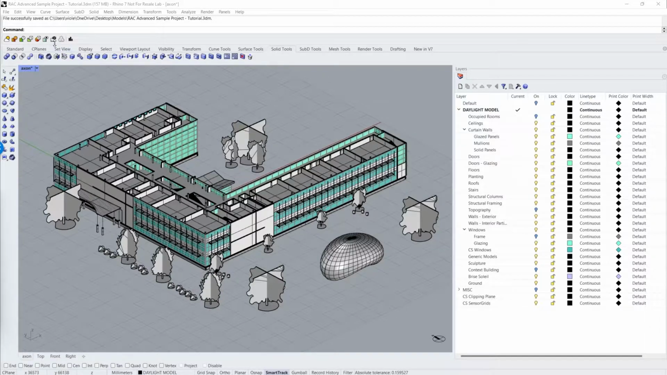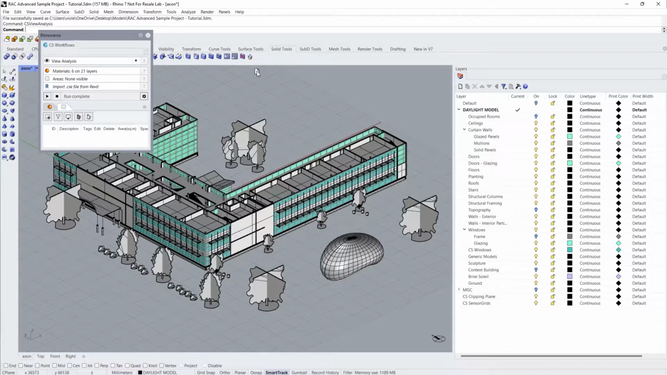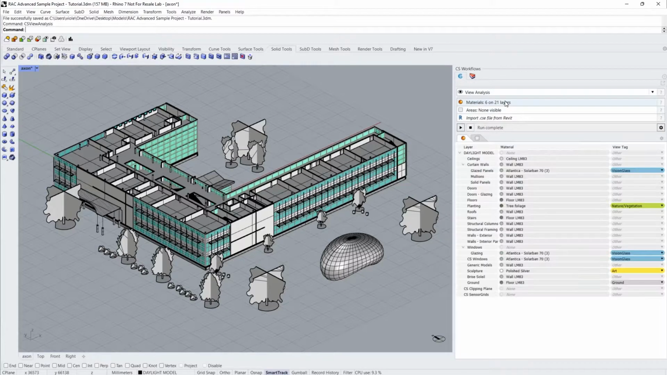Click on the View Analysis icon in the ClimateStudio toolbar to open the ClimateStudio Workflows tab. This workflow only has two input parameters, materials and areas. First, click on the materials input, which includes a layer, material, and view tag column. Objects on layers without an assigned material will be ignored by the simulation.